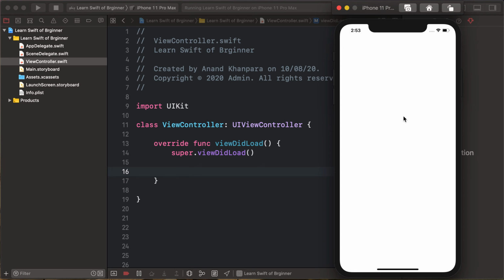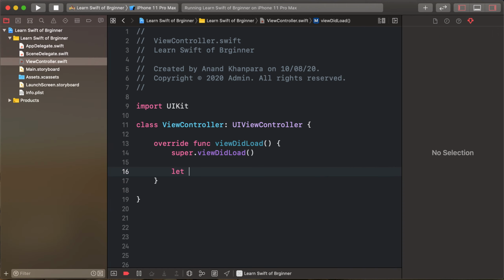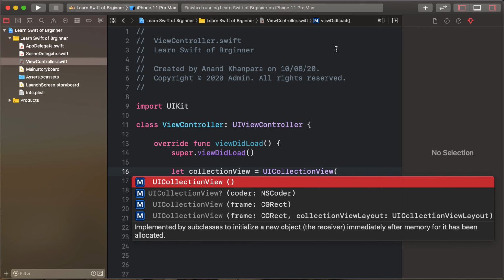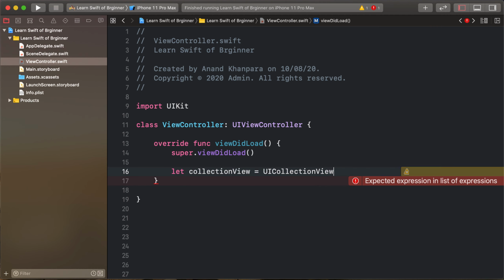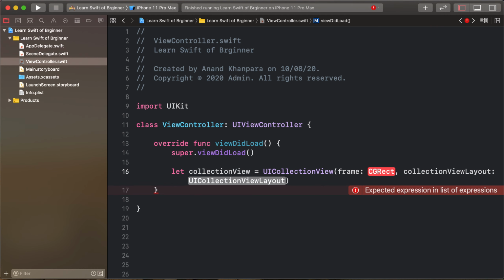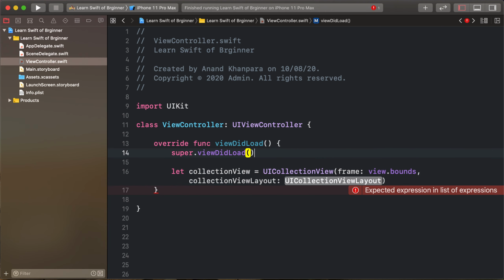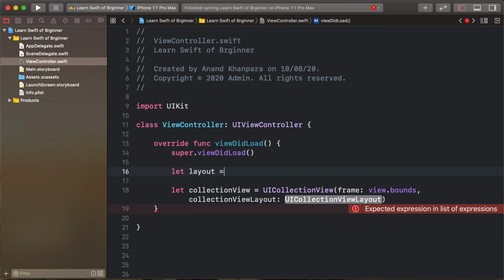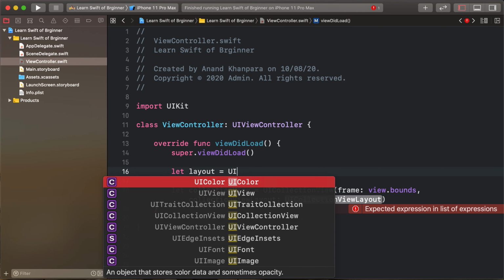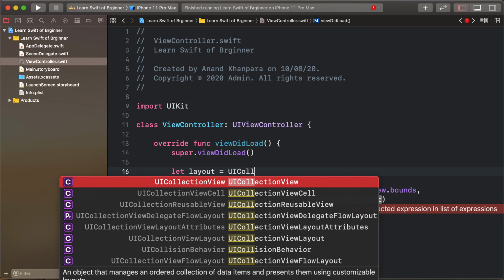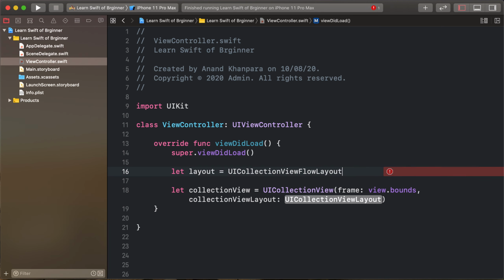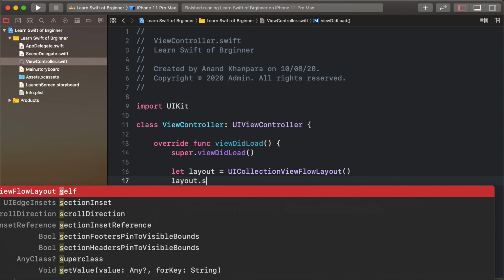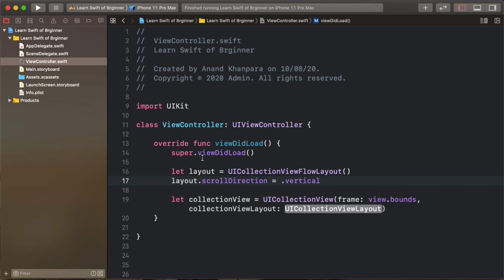So first of all, create a collection view, UICollectionView. Hide this bar. So view.bounds and create a layout. This layout, UICollectionViewFlowLayout, and layout.scrollDirection is vertical.